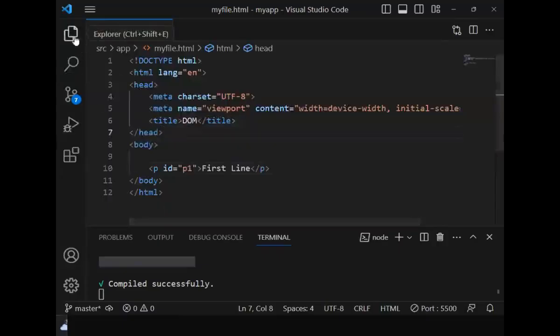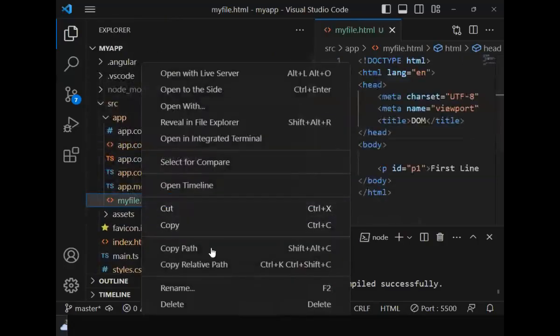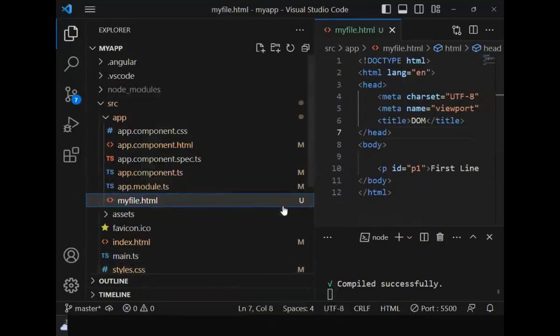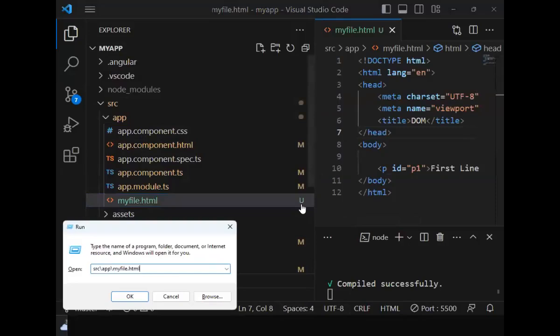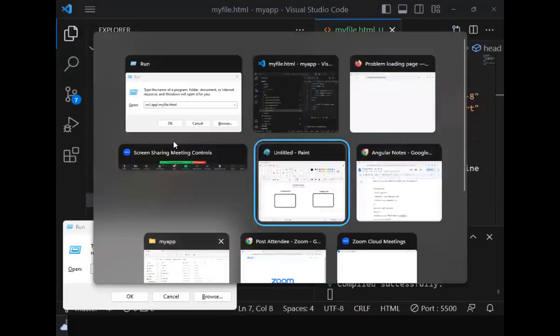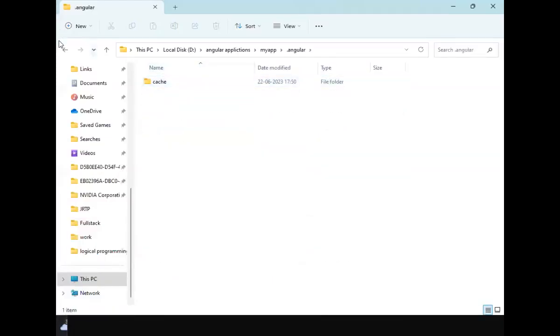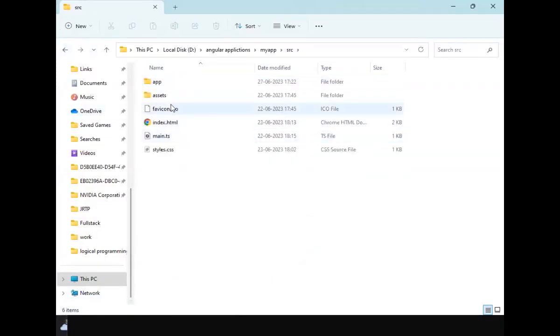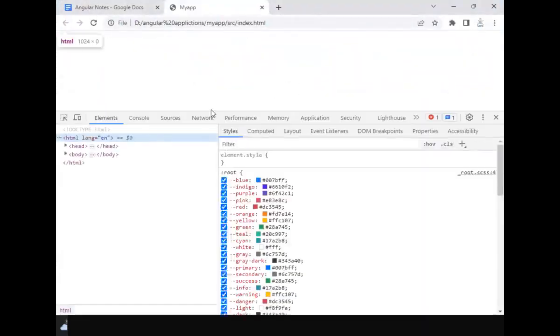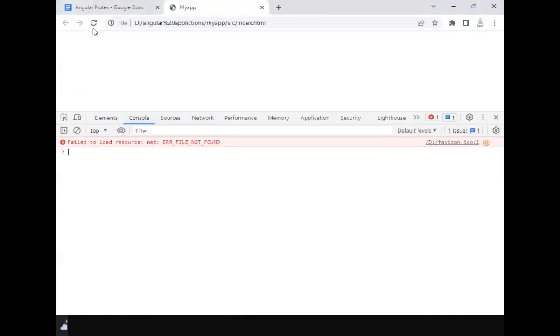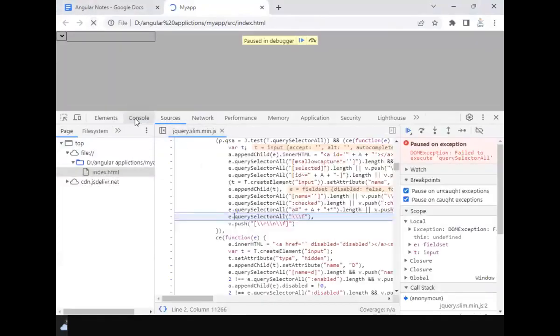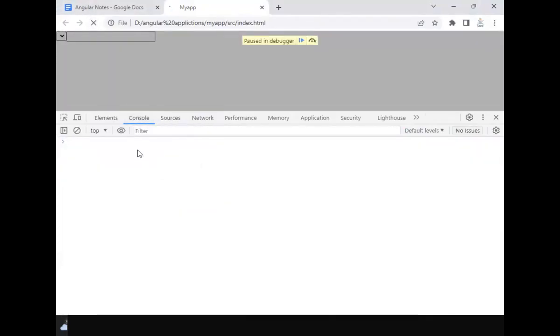Okay. Just wait, because it is in the project. Where is my project folder? This is my Angular project. Yeah. Right click, inspect here, console here. Okay. Come on here. How much time is taking?